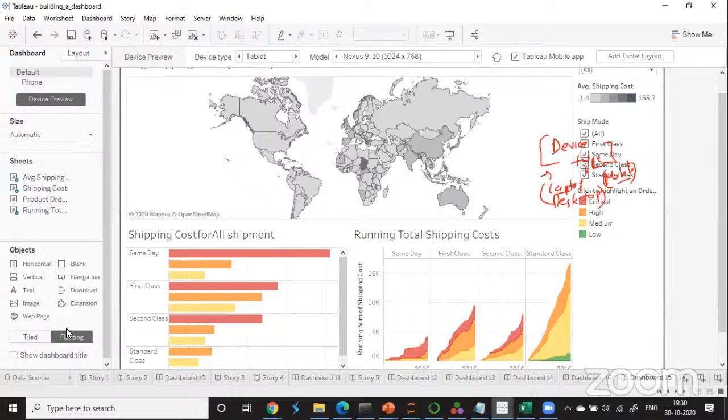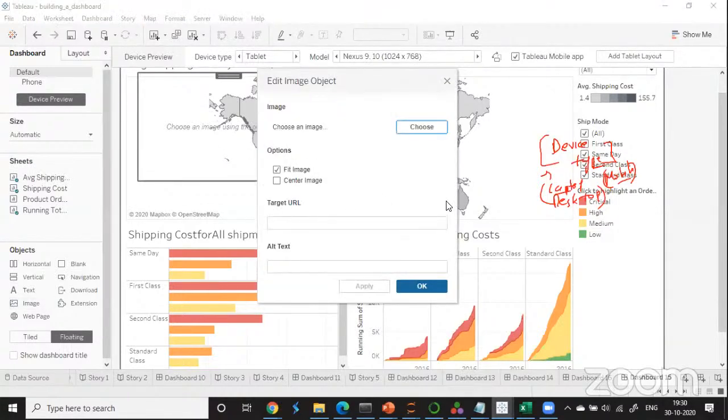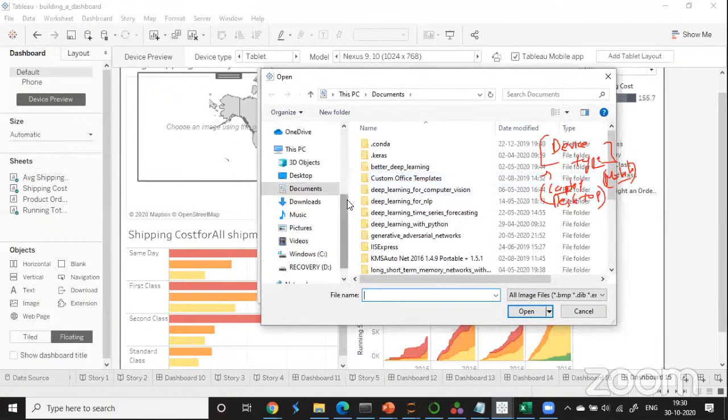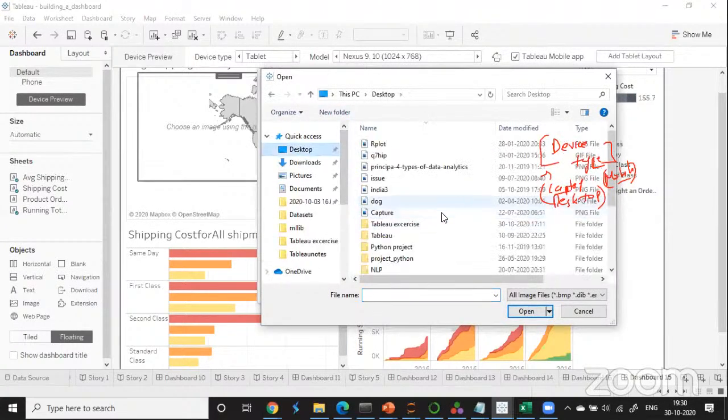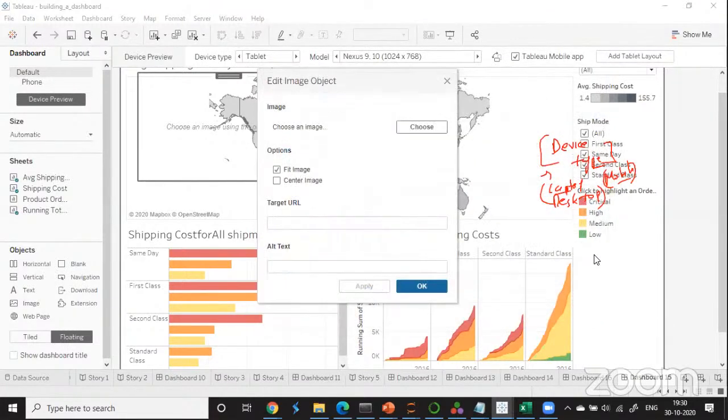So when you select floating and then click on image, okay, it is going to give us some window. So we'll just wait for a few seconds so that it is going to show us that window. So here I can select choose, and I'm going to select one image from my desktop. Okay, here I'm going to select this image and I will say okay.